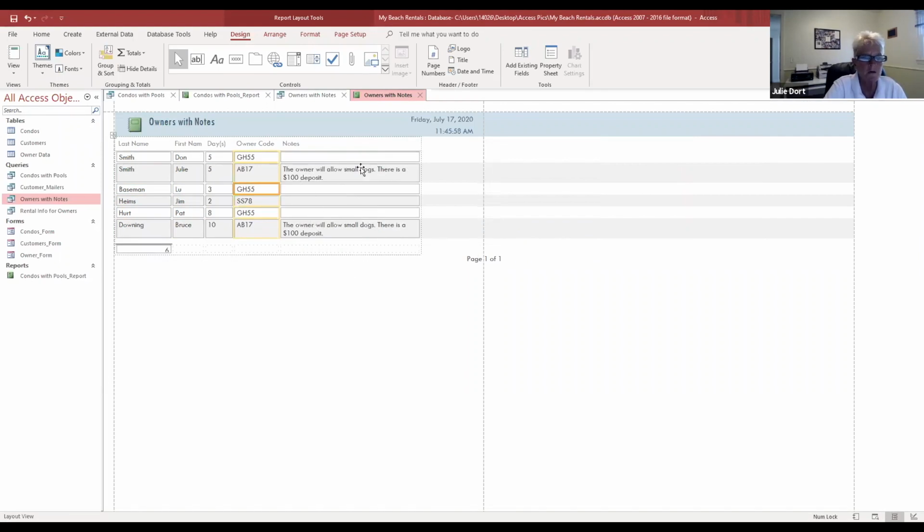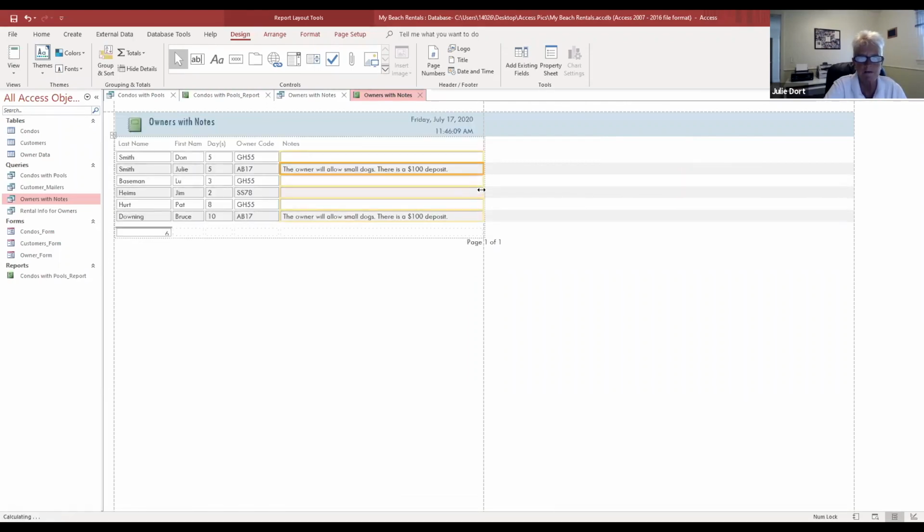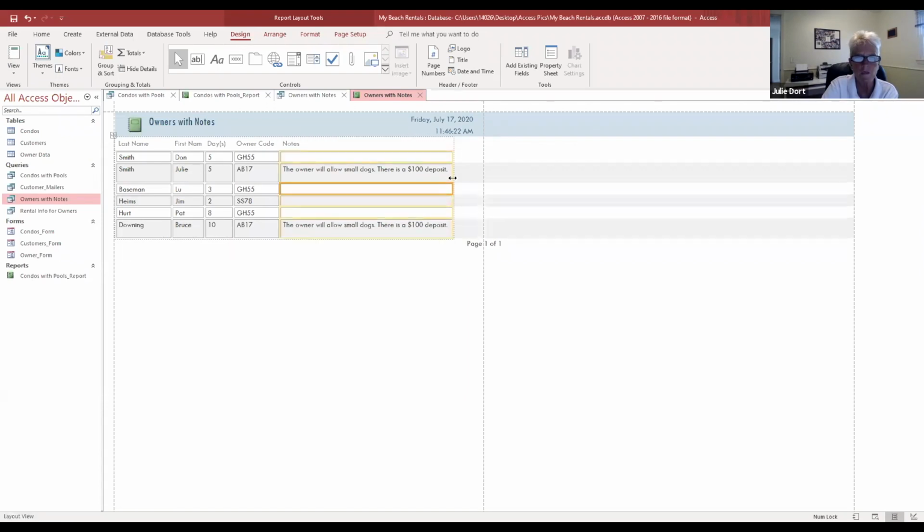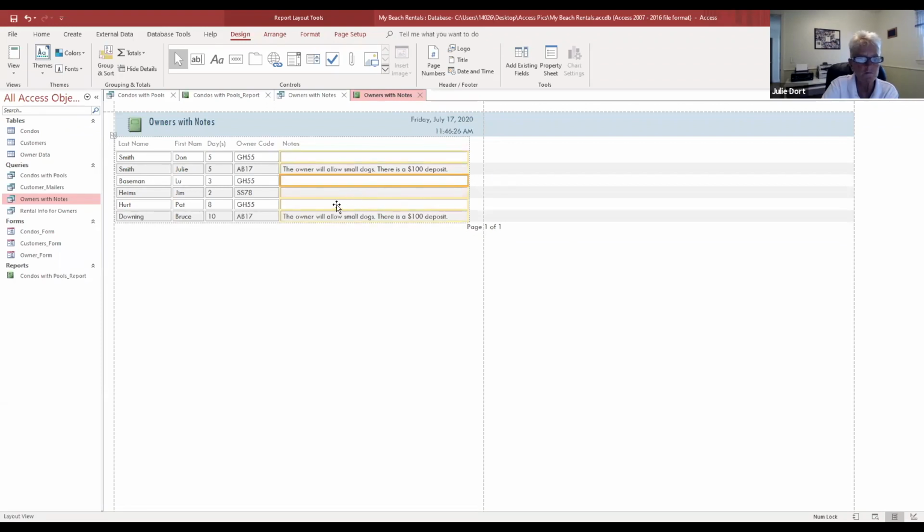Now, if you want your comments or your notes to only be on 1 line, I can go ahead and pull this out because we've got a little bit of extra room, and that will reduce some of your printing as well. And we can clean this up a little bit. And there's a nice looking report that, again, you can print or you can move to PowerPoint if you want to. So this is just owners with notes.